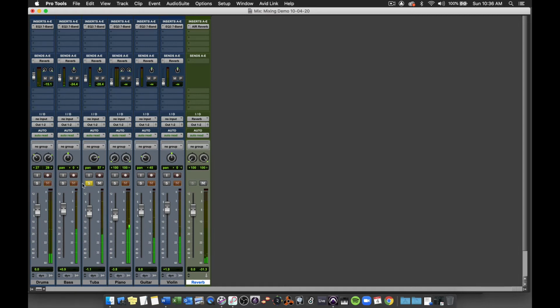Okay, let's go with the piano. Now the piano and the guitar here, we can feel free to add a lot more reverb because of the nature of their parts. They're kind of haunting.